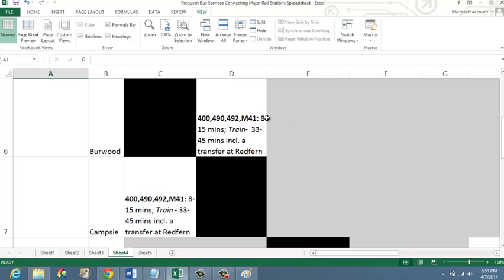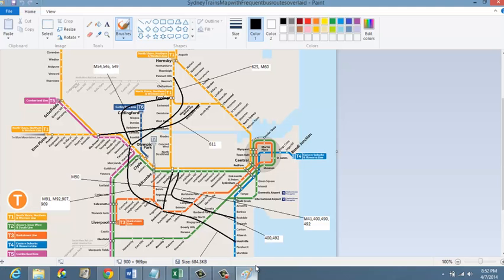So a trip takes anywhere from 8 to 15 minutes depending on which of these services you take, either 400, 490, 492, or M41. And this is compared to 33 to 45 minutes by train, including a transfer at Redfern Station. So by train, you'd have to go from Burwood here, transfer at Redfern, and then take the train all the way to Campsie.